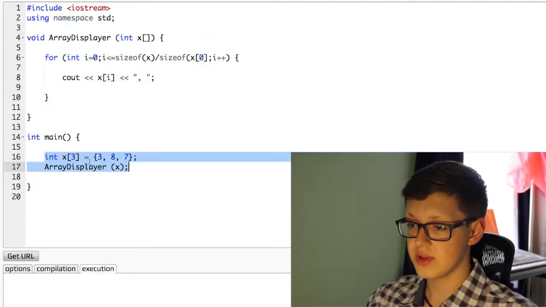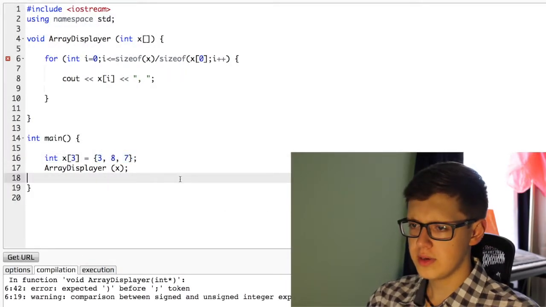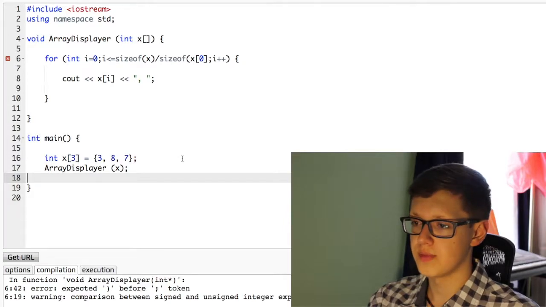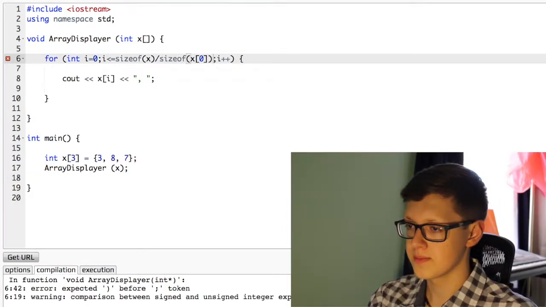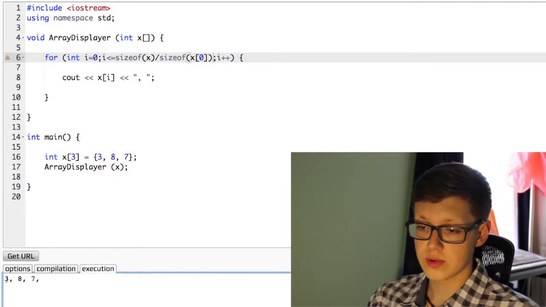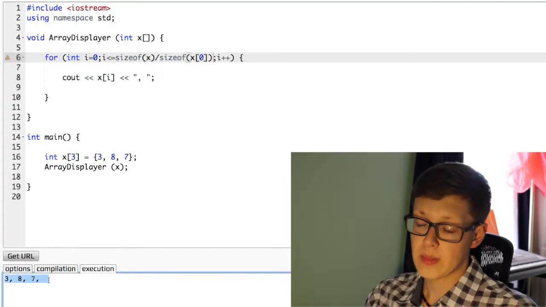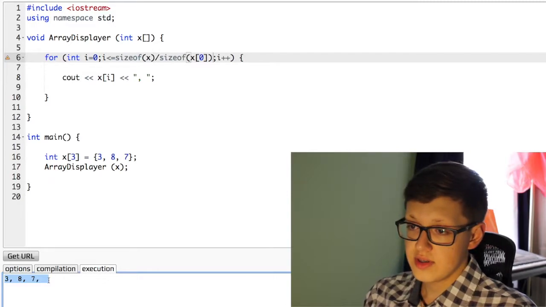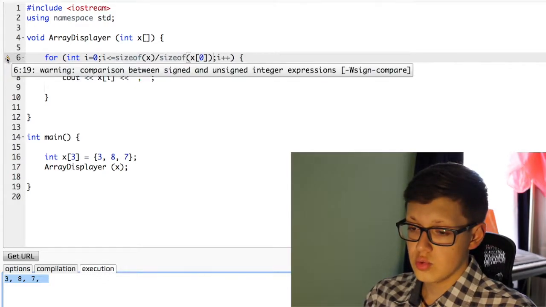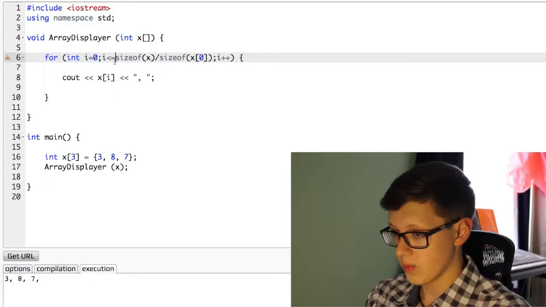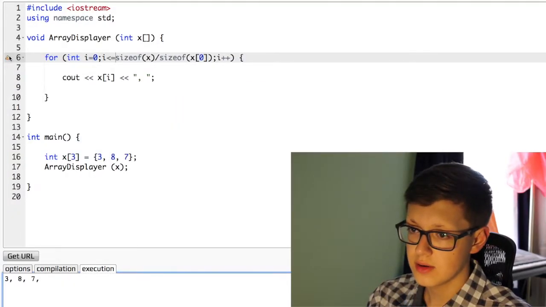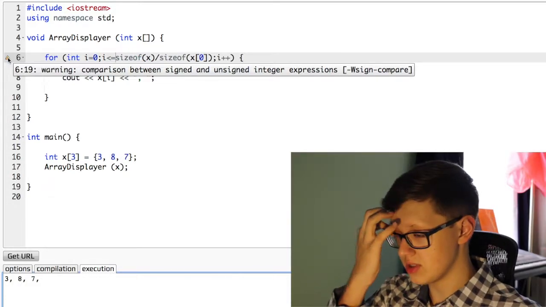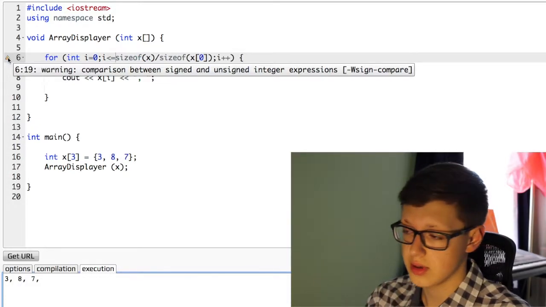So let's go ahead and display this array we've got going on here. It appears there is a problem. What is the problem? Well, I'm missing a parenthesis. How silly of me. And as you can see, we got 3, 8, and 7. And as you can see here, you know what? Wait a minute. There's an error. If we hover over here, it says comparison between signed and unsigned integer.